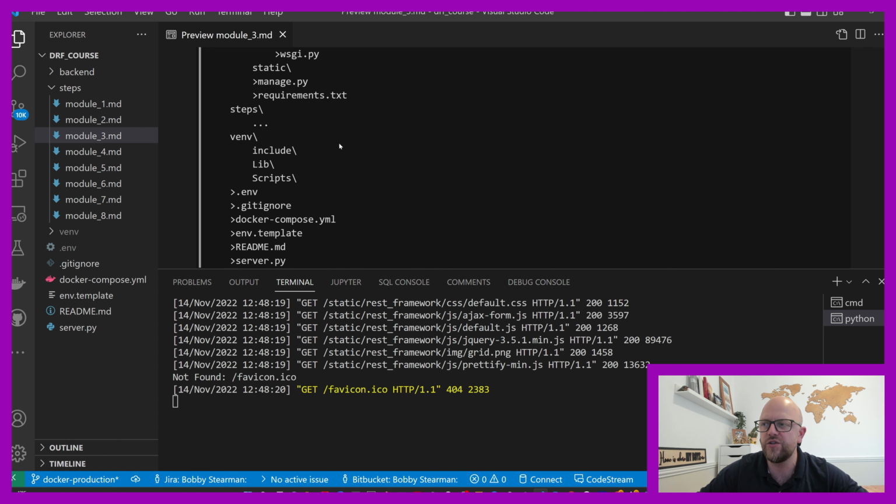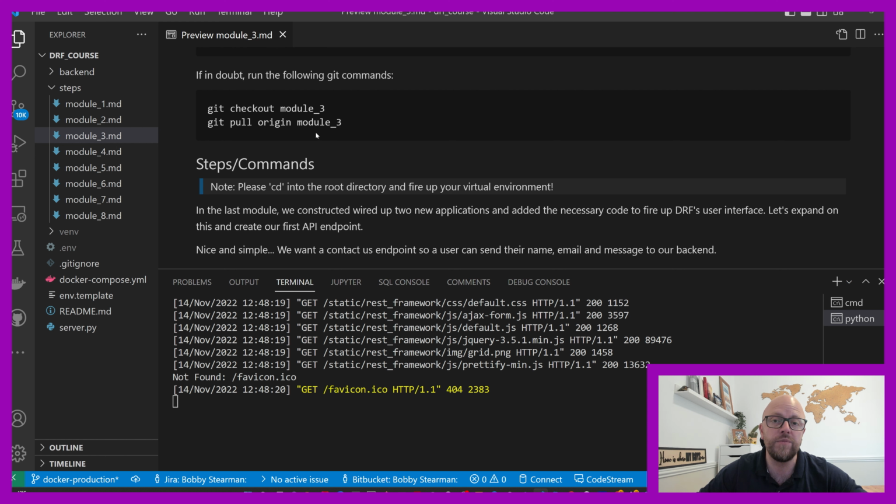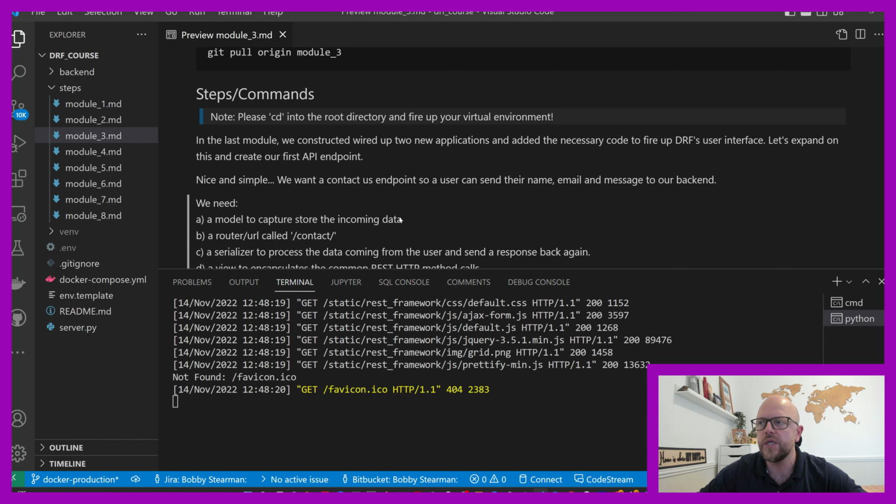I'm not going to walk through that too much. Just pause, have a look, make sure we're not missing anything. If you are, go back to a previous video and you'll be caught up, or you can pull down from GitHub. You've got the commands here. So cd into the root directory, fire up the virtual environment. We've already got that running because my server's running there, so I don't need to do that.